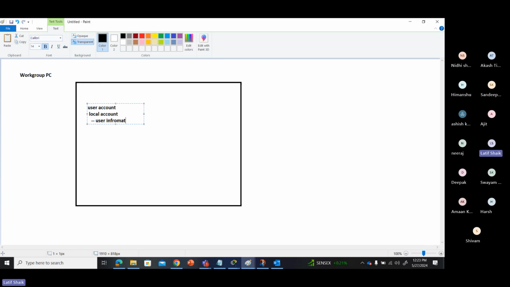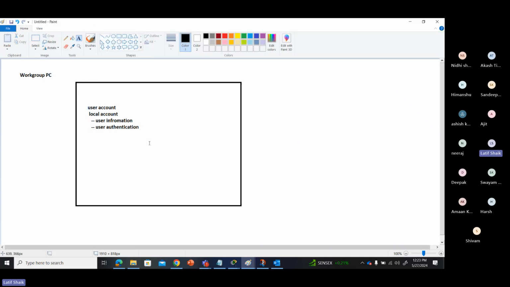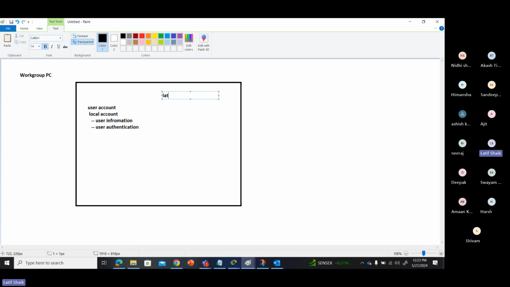User information and user authentication are in that PC. For example, in this PC I have a user account, maybe student dev is my user account. So where is this student dev user account information located? In this PC only.